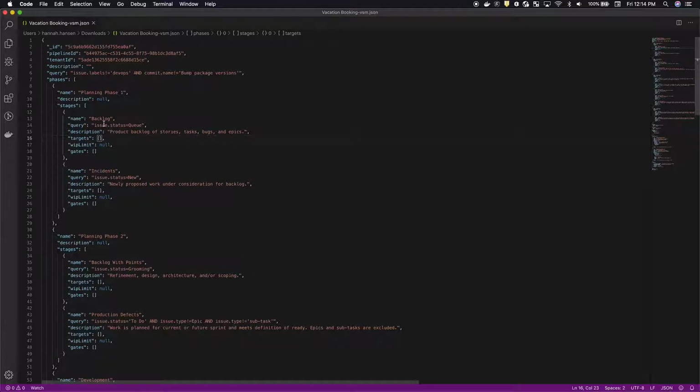If this targets array is left empty, the default behavior is that backlog will automatically point to the next defined stage within the JSON. So in this case, backlog would point to incidents. Let's go ahead and update the targets. Let's say we want backlog to point to backlog with points.